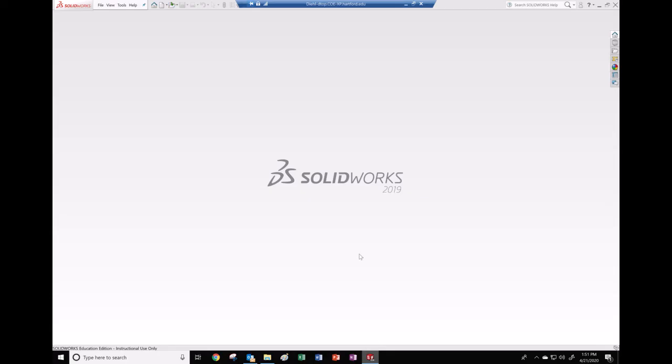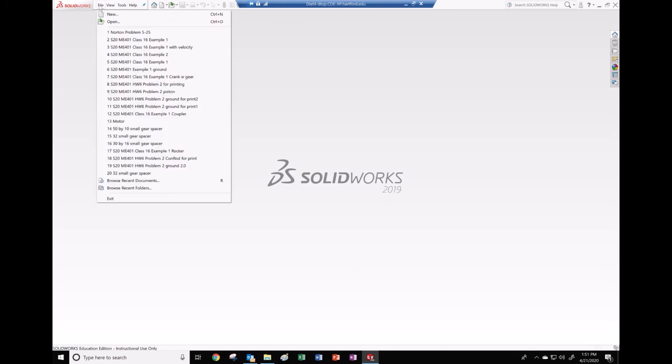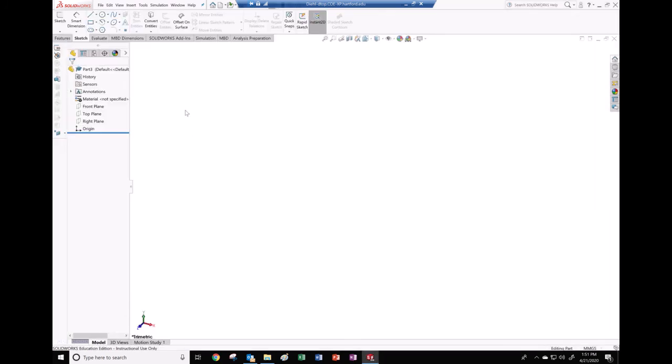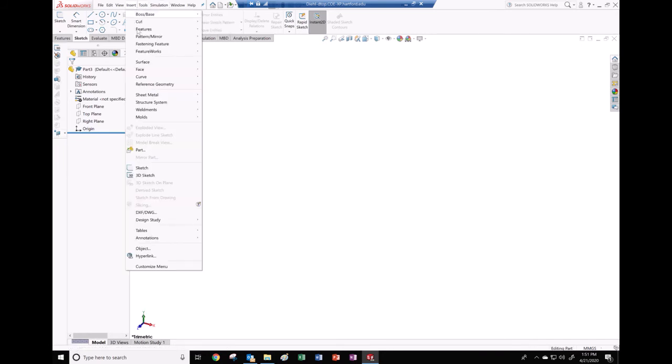So I'm already in SolidWorks. I'll create a new part right here, and let's see if Weldments is activated. Yes, I have it. You can see I have Weldments. The toolbar is already in there, but otherwise I would do the insert, and where'd you go? Weldments, right there. So you can insert Weldments to activate that toolbar.